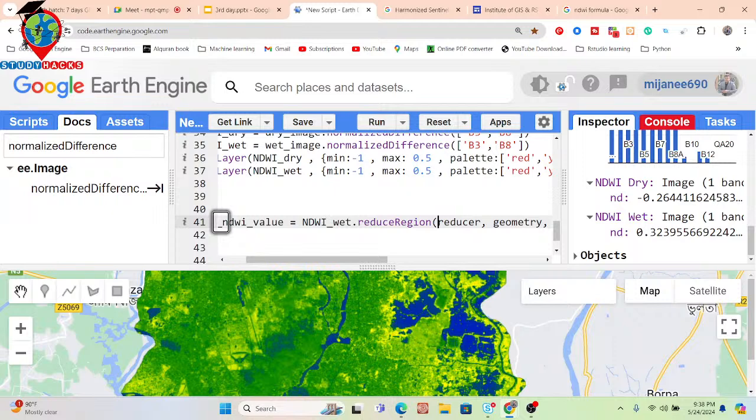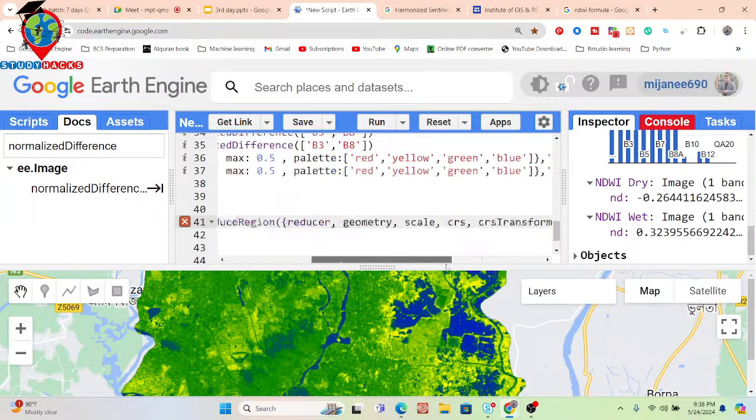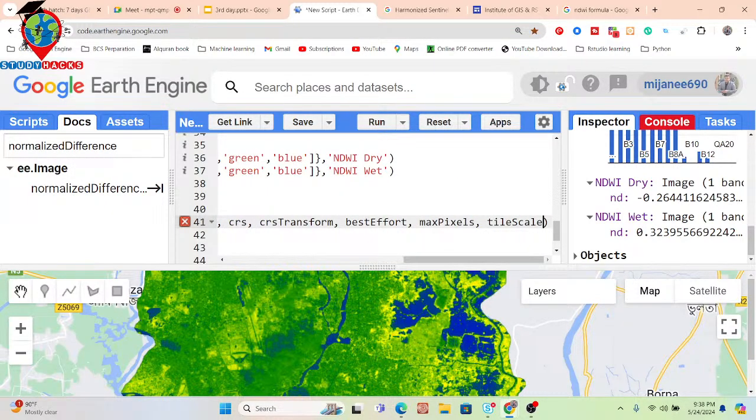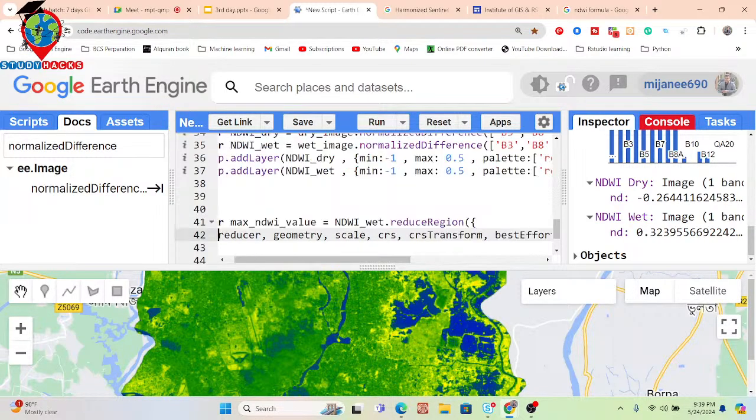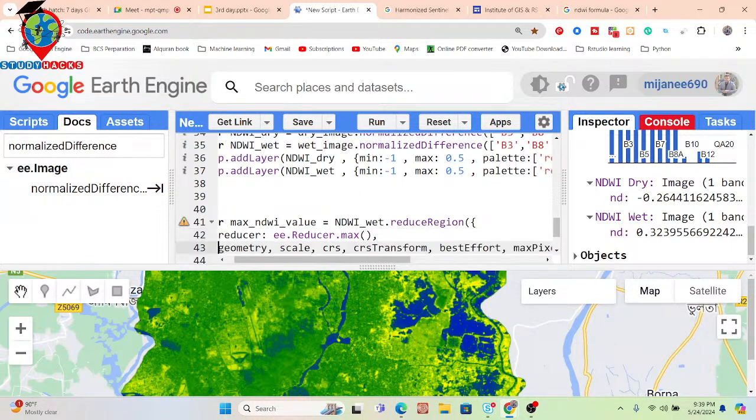So I make a dictionary: curly bracket start, and also a curly bracket here. Then I put in all the arguments one by one. First of all, reducer. How can I calculate this value? I have to calculate the average, maximum, minimum, or whatever I need. This time I want to calculate the maximum value, so I put here reducer max. When I need the average value, I put mean. When I need the minimum value, I put min. Then put here the maximum, and geometry, which is only for your specific boundary.